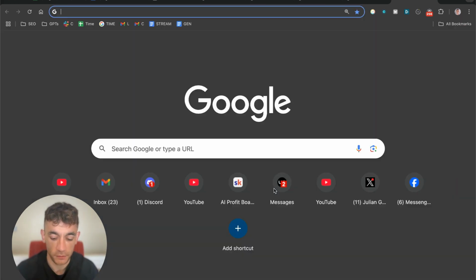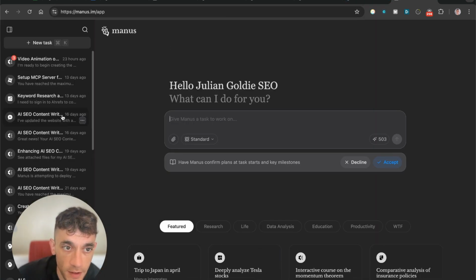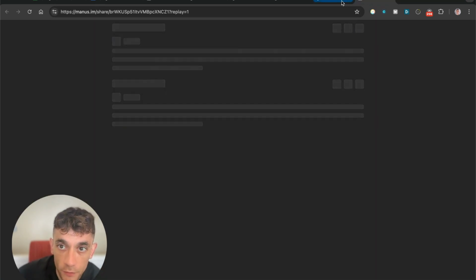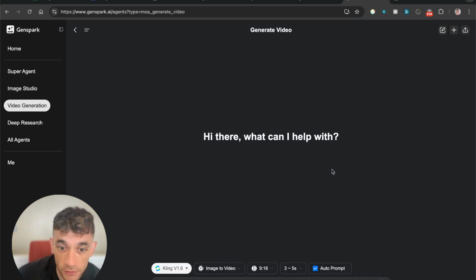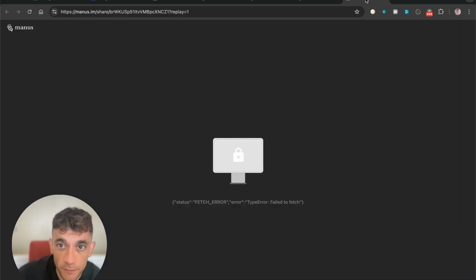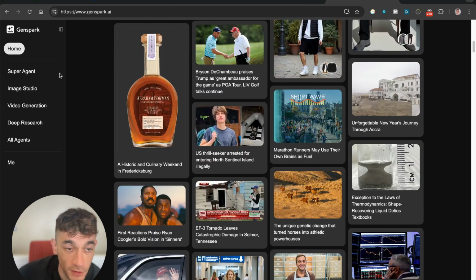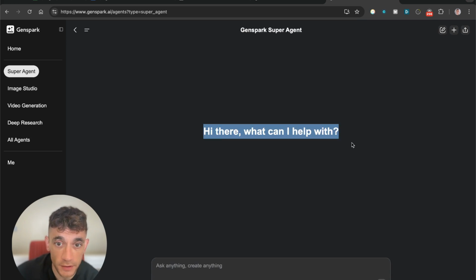So if you go inside Manus and we compare the output side by side, you're not going to be able to get Manus to book phone calls for you or book restaurants for you. And then also you can't do video generation inside Manus. And the outputs from Genspark just seem to be a bit more advanced. So yeah, any sort of AI tool that you have in mind, you can just build directly inside the super agent.